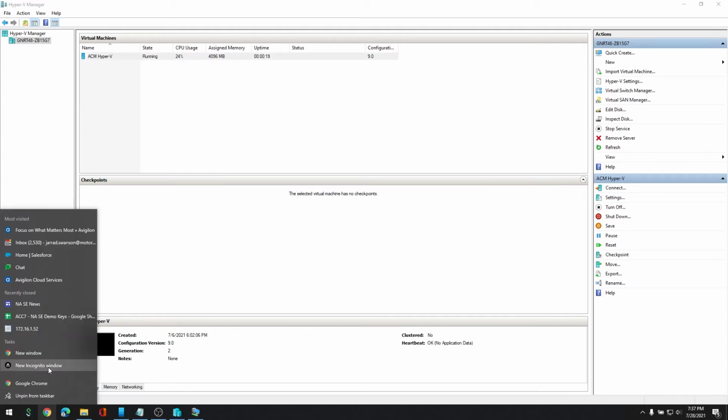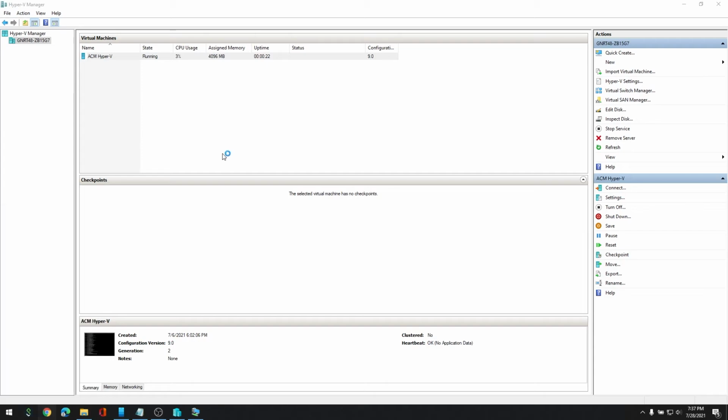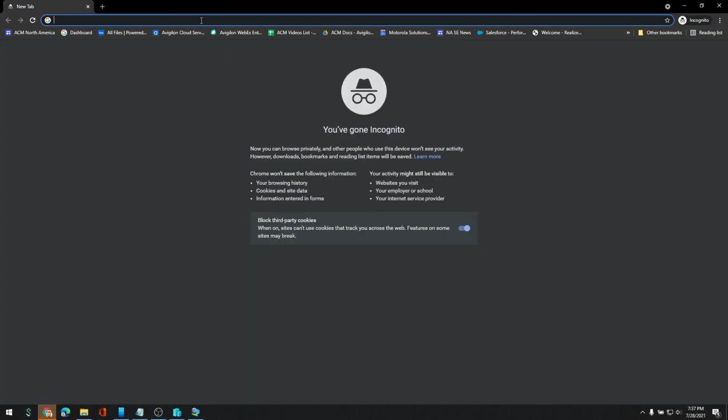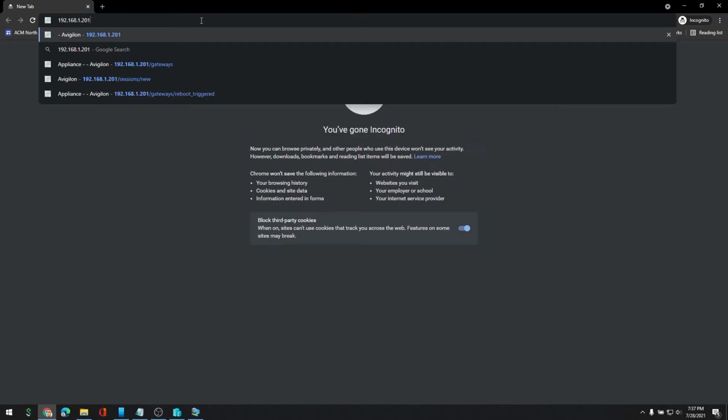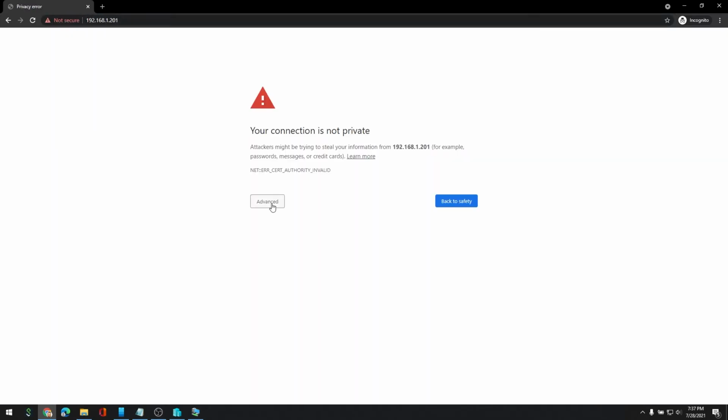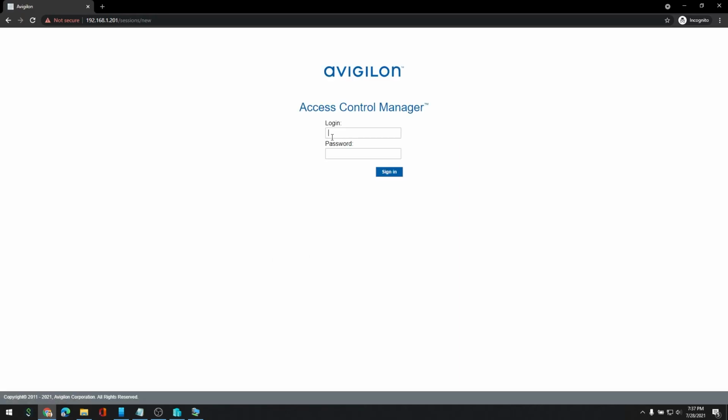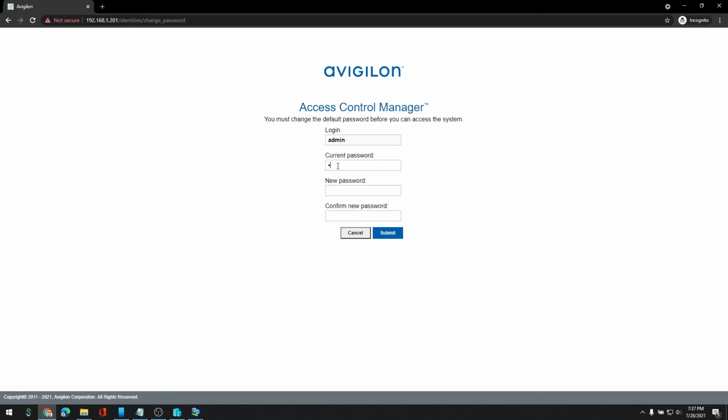So I'm using Chrome. I'm going to go ahead and open up a new window here, and I'm going to navigate to 192.168.1.201, which is the default address for ACM. Click Advanced and then proceed to go past this. And just like any ACM install, we do need to set the initial username and password, which is admin, and then you need to go ahead and change the password upon your first installation. Go ahead and log in using that new password and username.